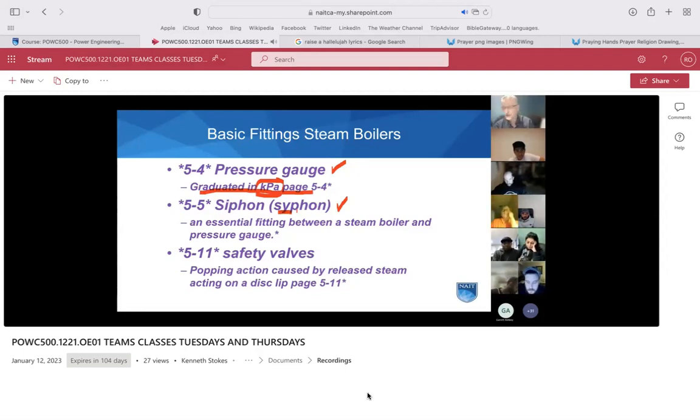They're sometimes called siphon pipes or siphon tubes, or pigtail is a name for a siphon. When you see a picture of the standard siphon, you might understand why it's called a pigtail. This is an essential fitting. This is a very important fitting, so you need to understand it.